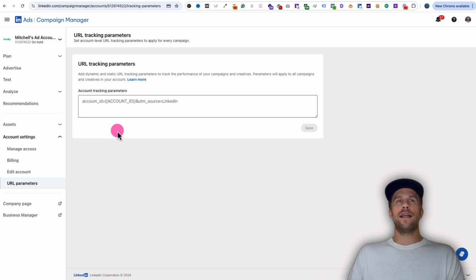You can add these at the account, campaign, or ad level. I suggest adding it to the account level. So I'll go ahead and paste this here. And I've added UTM underscore source equals LinkedIn, UTM medium equals CPC, and UTM campaign equals, this will dynamically fill in the campaign that was triggered if a user clicks on it and visits the landing page.